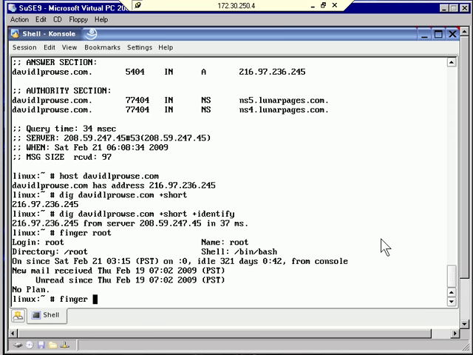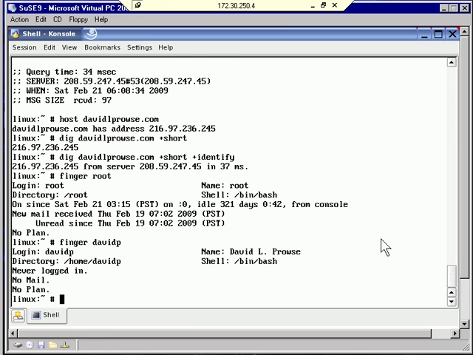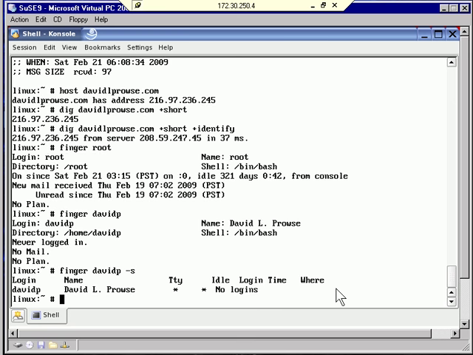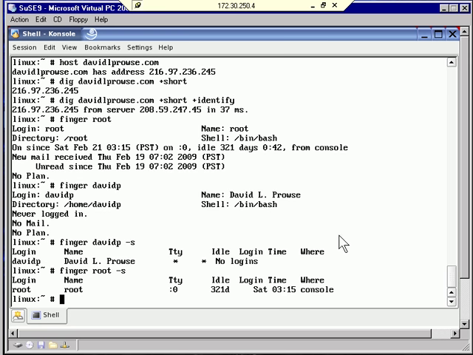I'll do it to another account. We'll do David P, and you'll see that David P has never logged in. And you'll also notice the name is David L. Prouse for that user. You can also show the real name and where they've been with the -s parameter. And that'll show where they've logged into and where they've been. Now with David P, there's no logins, but we can do that with the root account, and it shows us that the account has just been idle for now, but otherwise it would show where that account has gone to last.